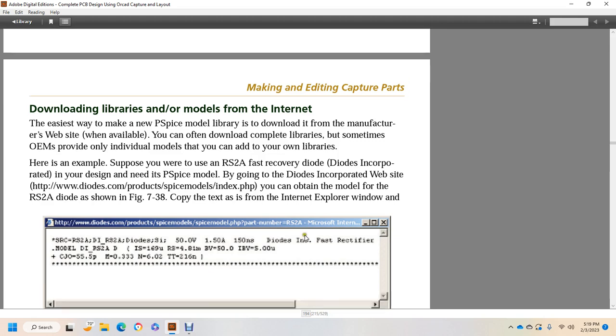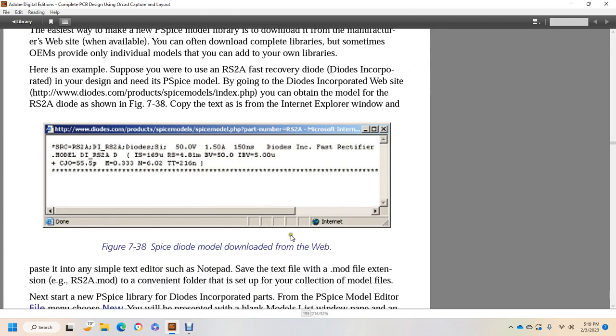Copy the text as shown in the Internet Explorer window, paste it in a simple text editor such as Notepad, and save it as a text file with a .model file extension, RS2A.model, in a convenient folder set up for the model files.